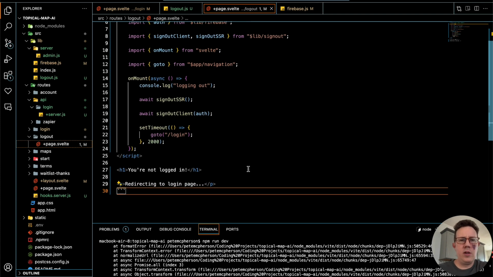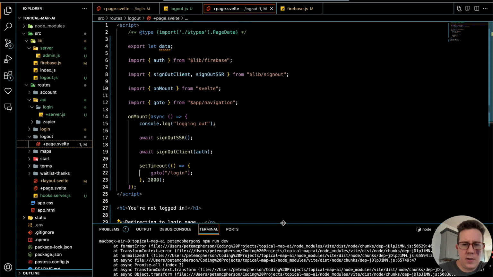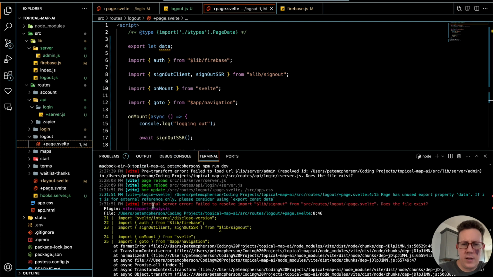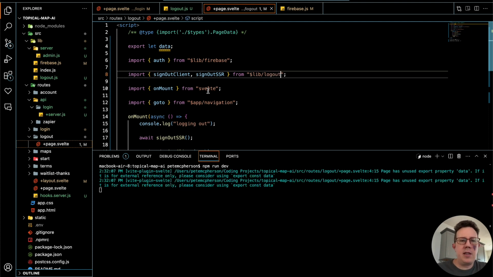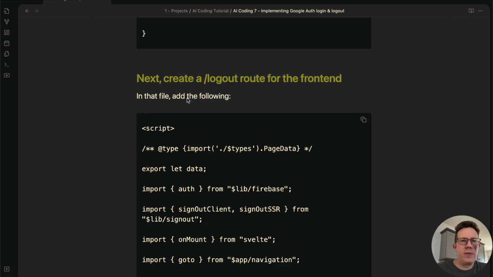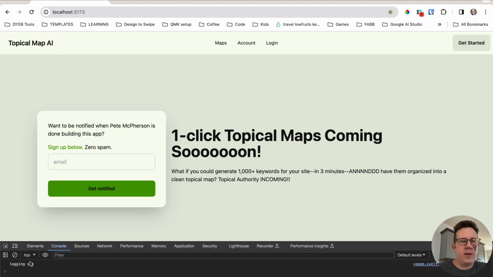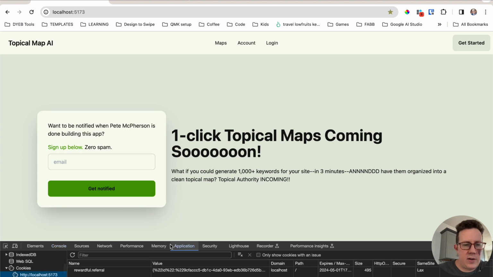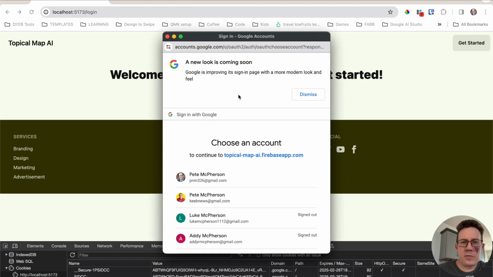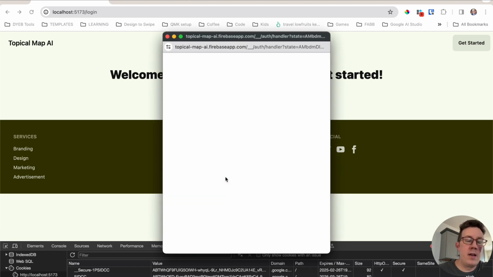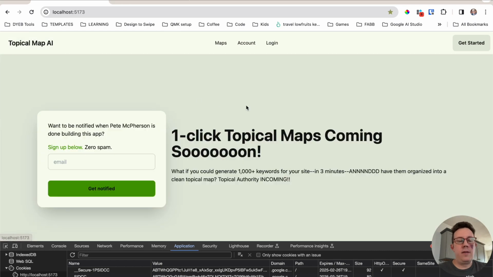Ooh-wee. I am getting some errors here. Failed to resolve lib.signout. That's because that's not what it's called. Lib.logout. I'm naming things very, very poorly here. Okay. So this is logging out. I think I just logged myself out by accident. I did. So let's actually go to login. Sign back in. All right.